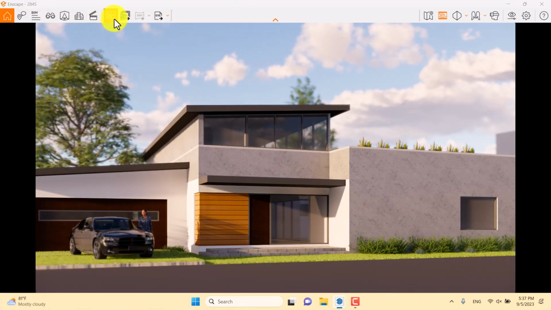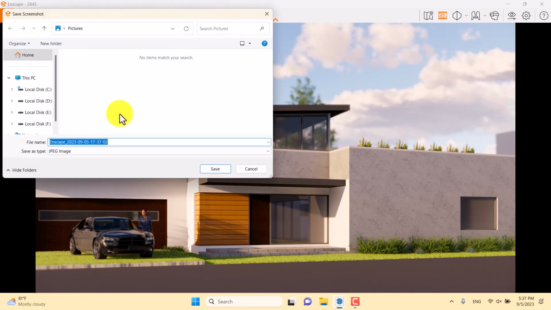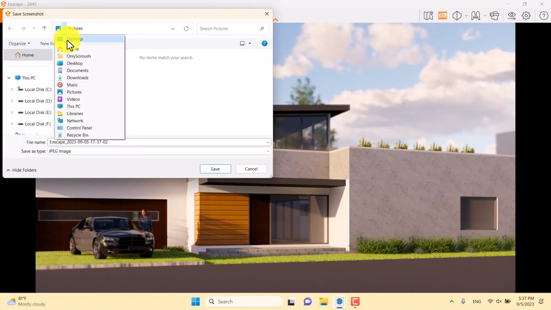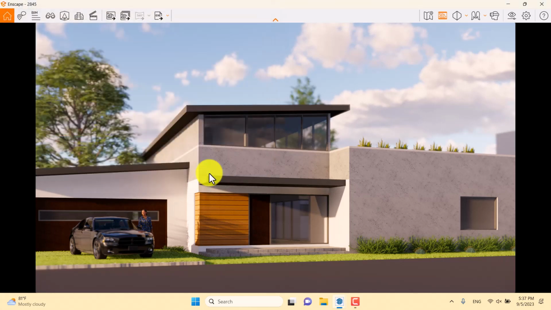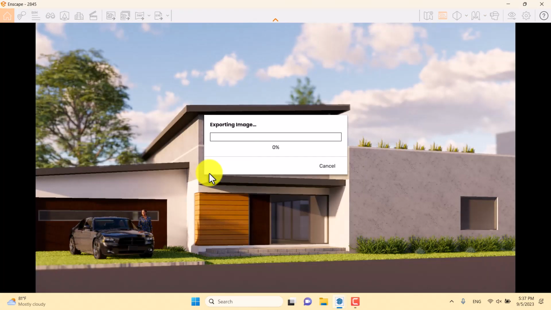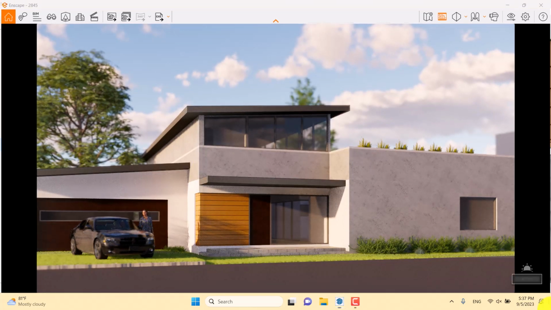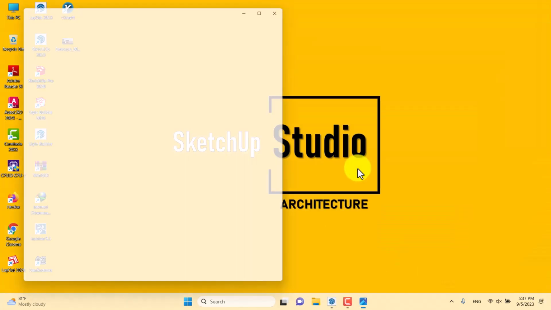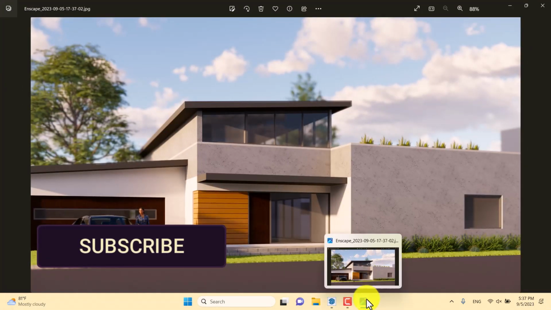I'm gonna click on the screenshot button in here, and on my desktop, I'm gonna save this render. As you can see, it takes a little bit of time, and after that you can see the final result, very useful and wonderful. And finally, this is the result of our job.